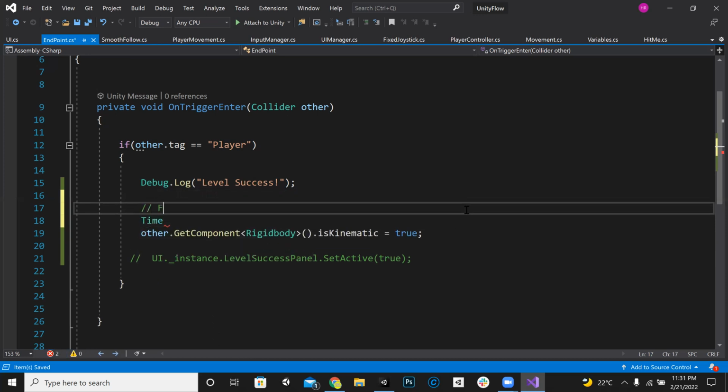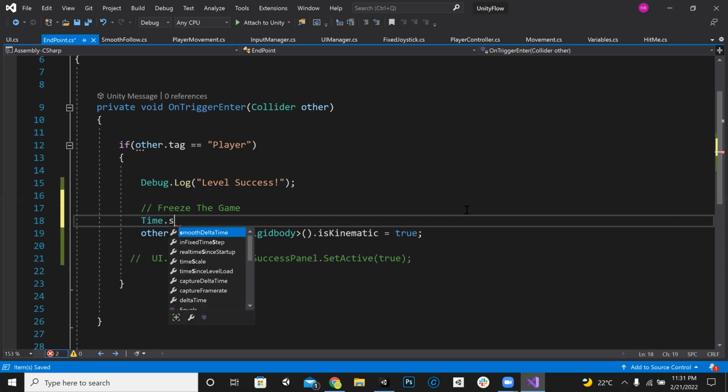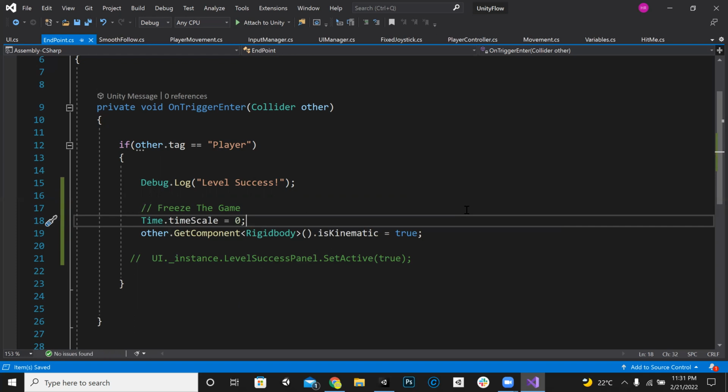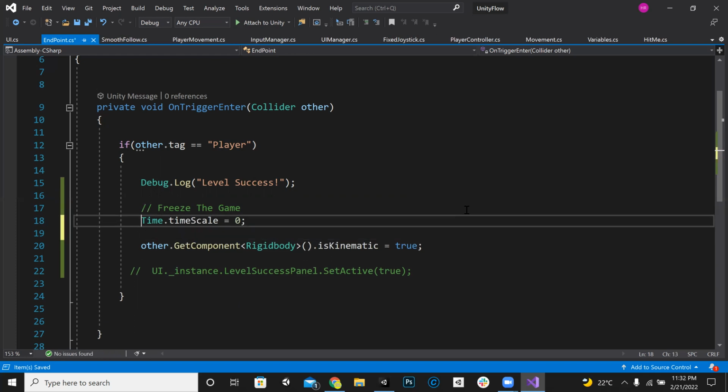Let me make it here. Freeze the game. Okay, like this. Time scale equals 0. When I change the time scale to 0, everything is stopped in the game. But the UI is working, no? Yeah, the UI will work, the player UI can do next or retry.